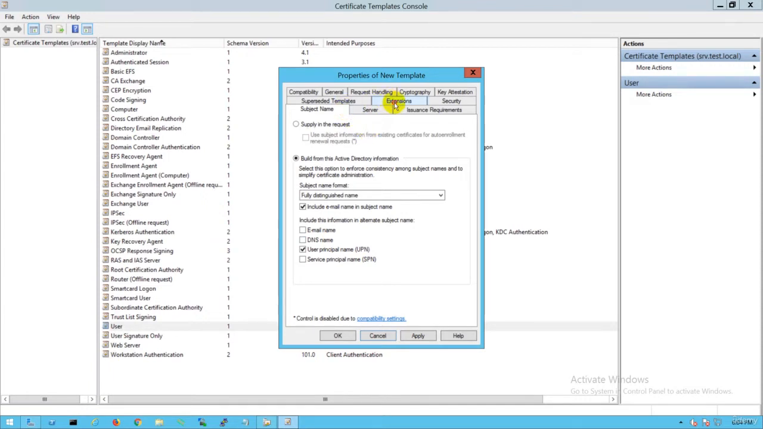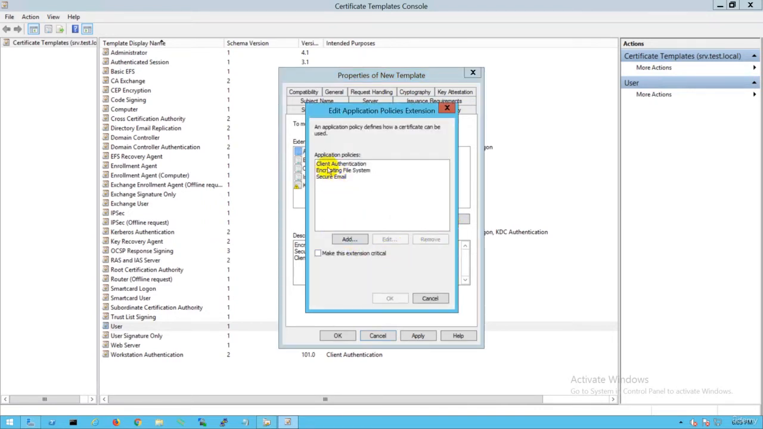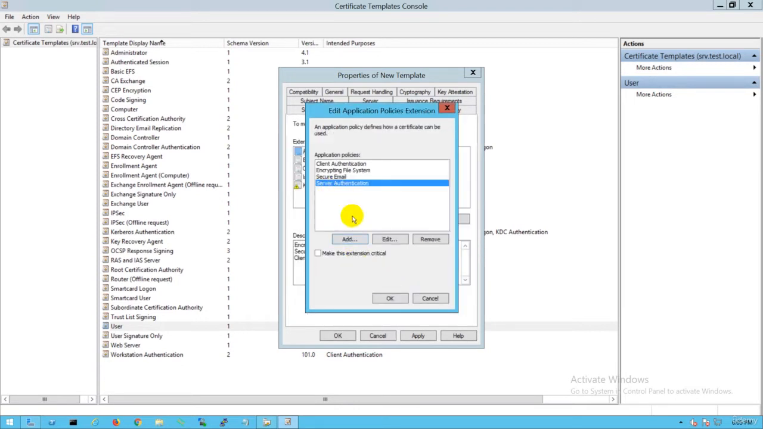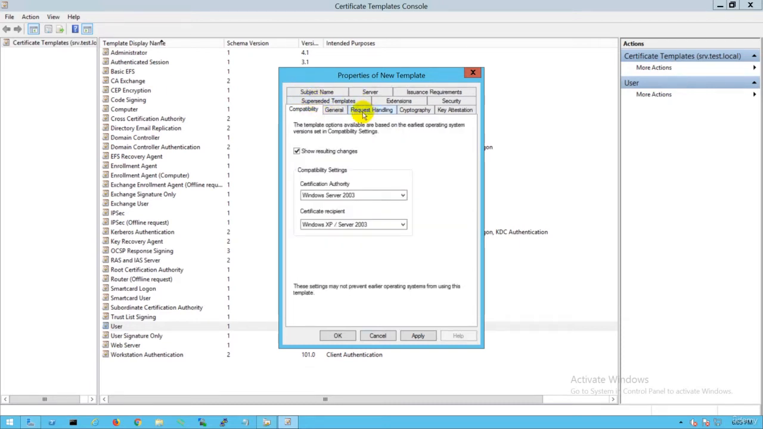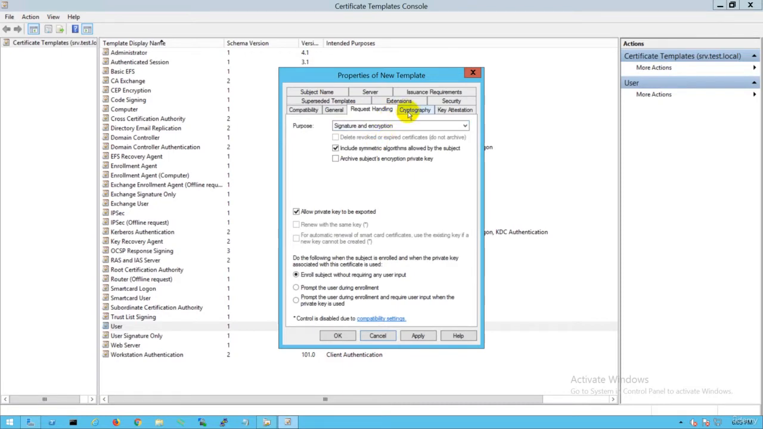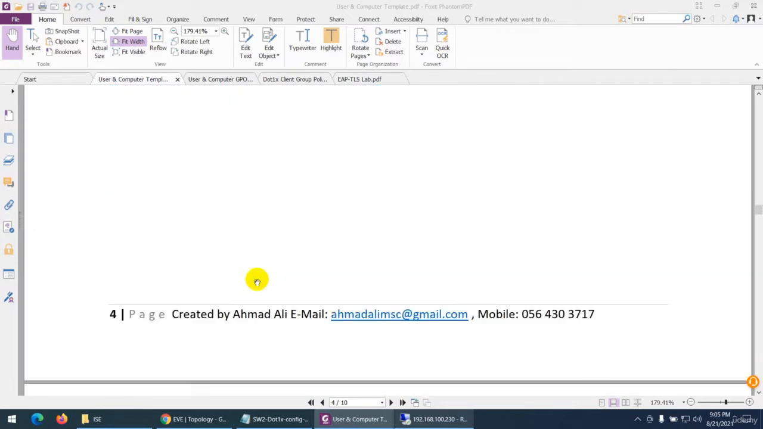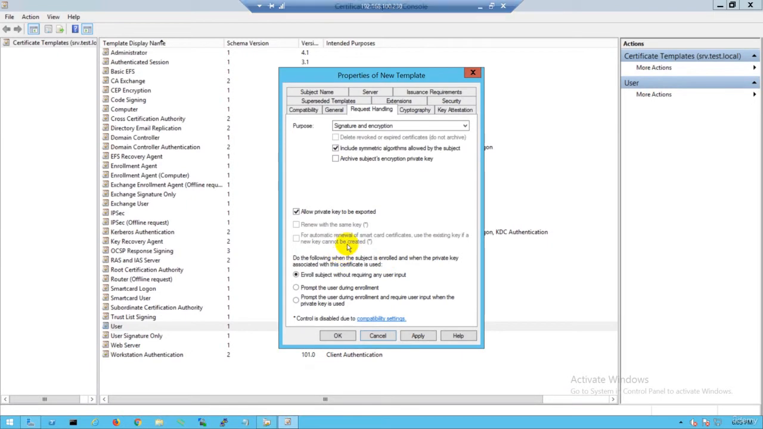The next thing which we need to do is extensions. Go to the extensions tab, and here click on edit. Client authentication is there. You need to choose server authentication as well, this one, and okay. So server authentication is added. Extension is done. Next thing, no need of this one, no need for request handling. Okay, and let me go back. If I choose anything, yeah, this one is done, and that's it. That's the only thing we need to do to create our new template.